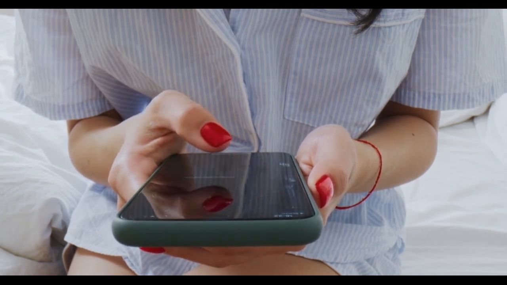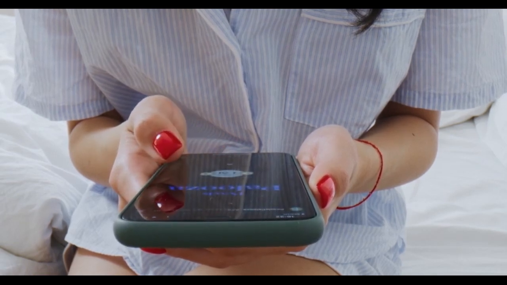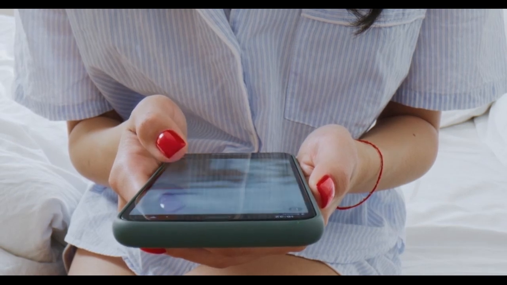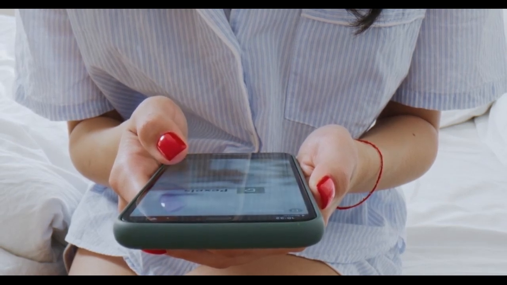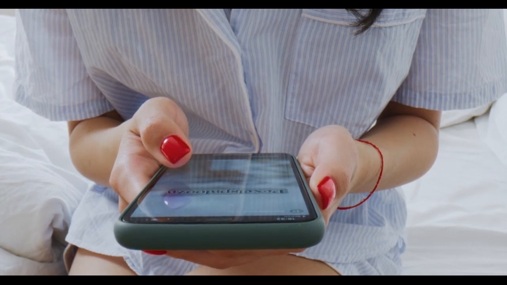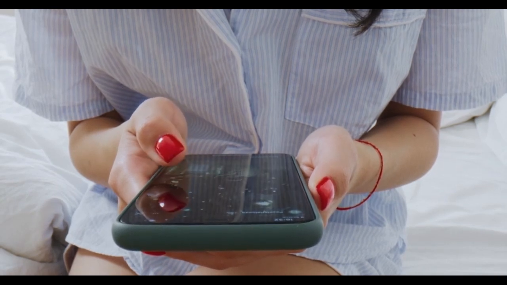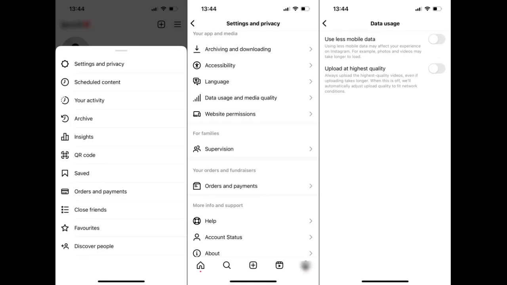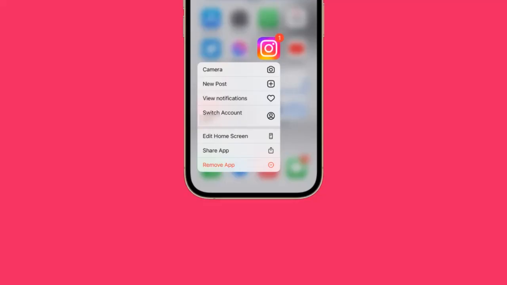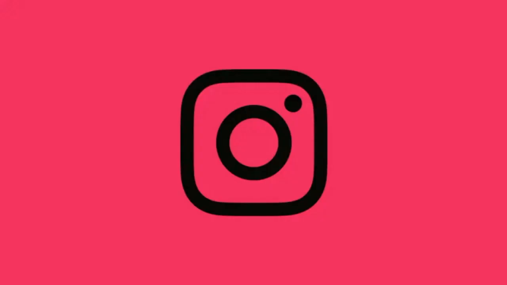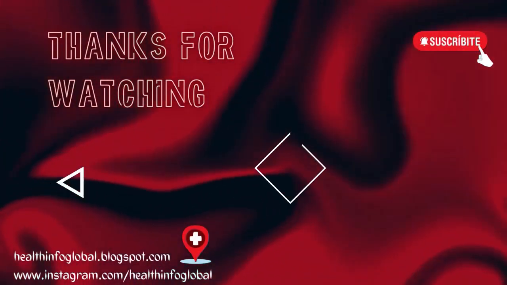Experiencing issues with your Instagram feed not updating can be frustrating, especially when you're eager to catch up on the latest posts from your favorite accounts. However, it's a common issue that can usually be resolved with some simple troubleshooting steps. In this guide, we've walked through several potential solutions for this problem, from checking your internet connection and verifying Instagram server status, to adjusting your app settings and updating or reinstalling the app. By following these steps, you should be able to resolve the issue and get your Instagram feed back up and running smoothly.